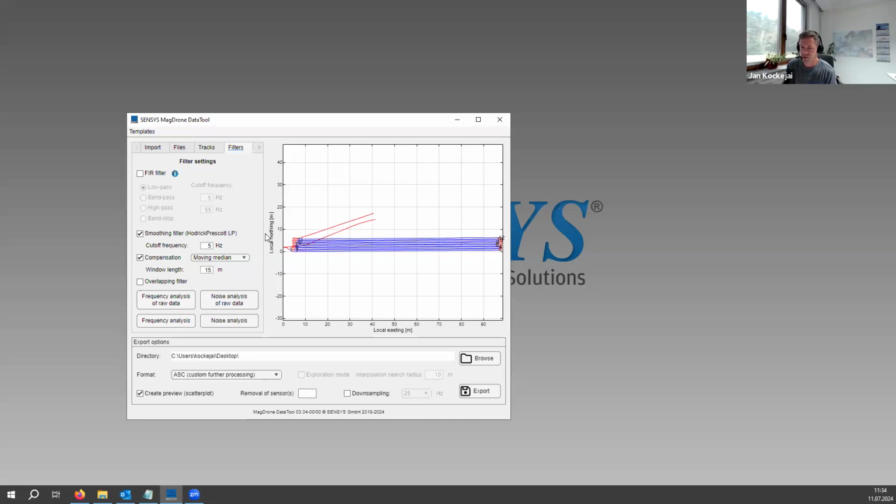Another important step is the compensation, because what we are measuring is the Earth magnetic field, but what we want to analyze is the anomaly of it. So we have to calculate out the Earth magnetic field to make signatures visible and analyzable. The default setting here for UXO detection is a moving median with a window of 15 meters. But if you do exploration flights or whatever, you should use constant median or overall median.